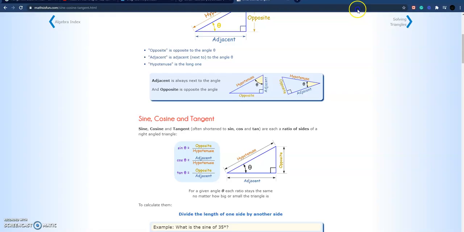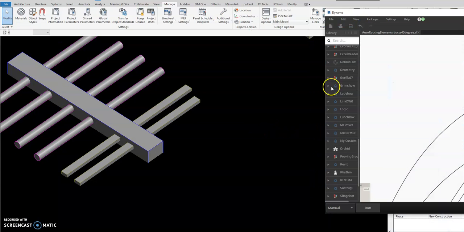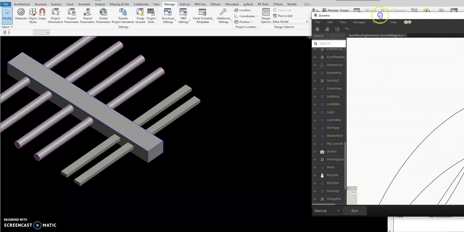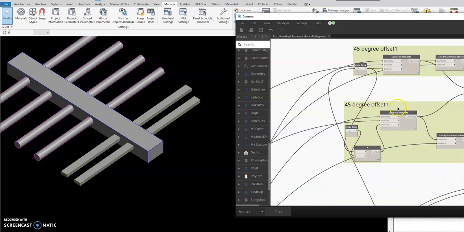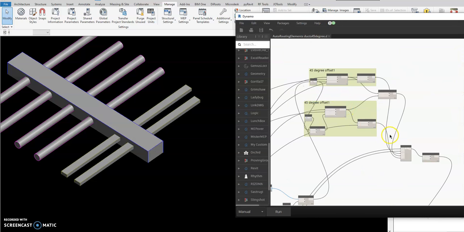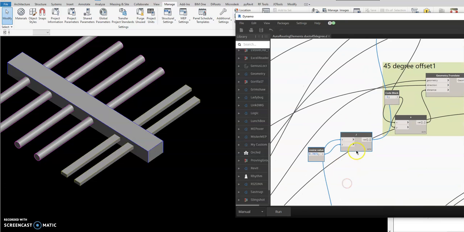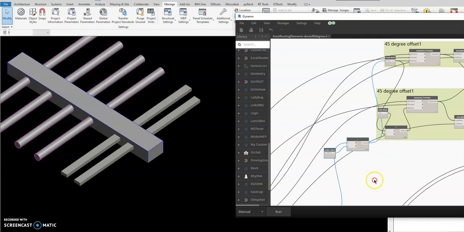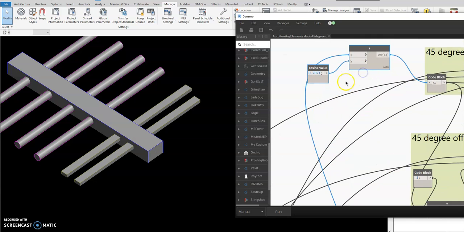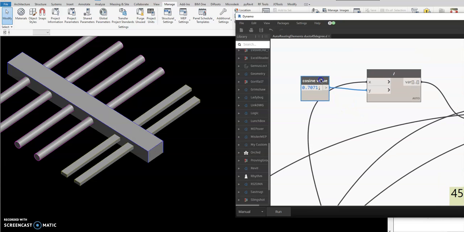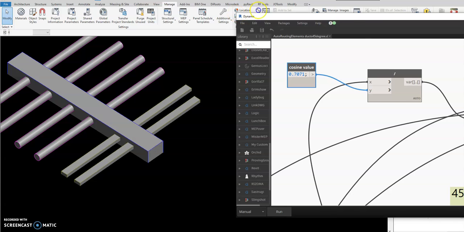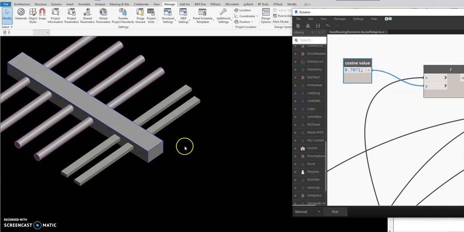But in Dynamo, you cannot place a cosine function here, a trigonometric function. So that's why I already computed the cosine value. The cosine of 45-degree is 0 point this one. So when I run Dynamo now, it will automate the angle of 45-degree.